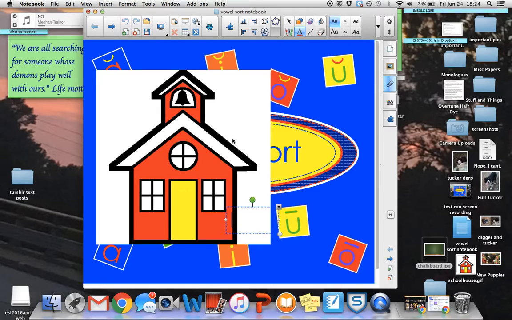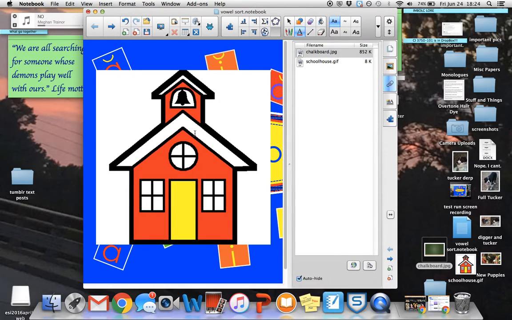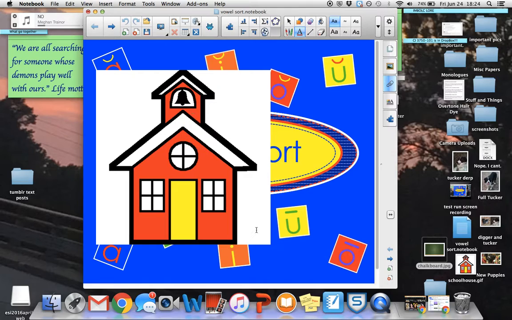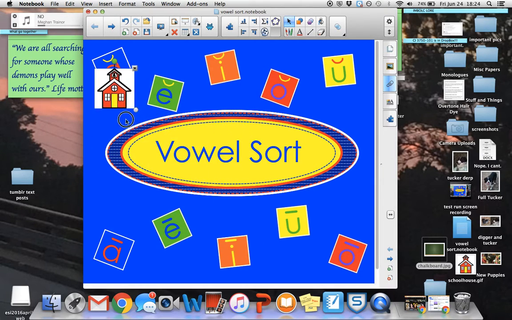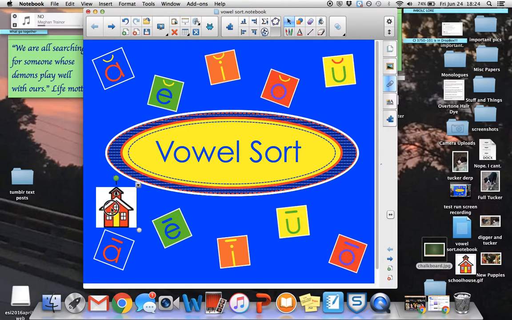And if it'll let me, there we go. Okay, so I'm going to make this kind of small. I think I'm going to put it here, make it a little smaller. Okay, this little green circle here is so you can rotate it back and forth, and I think I'm going to rotate it like that.